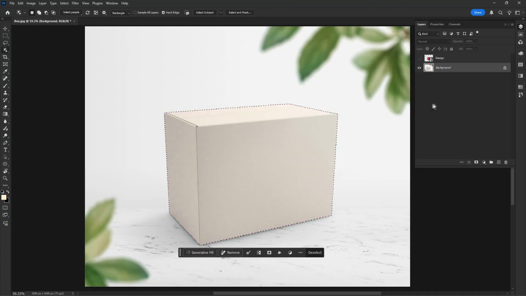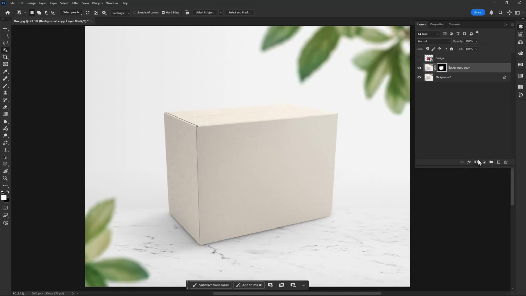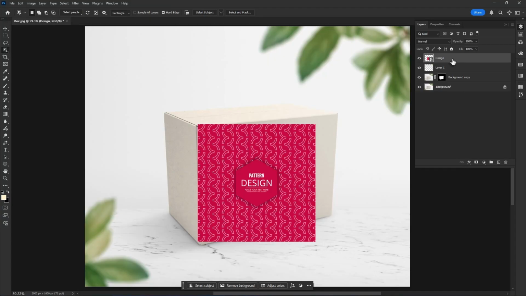Now drag and drop the background layer on plus icon to make a copy of it. Then click on layer mask. Create new empty layer. Enable and select the design layer.